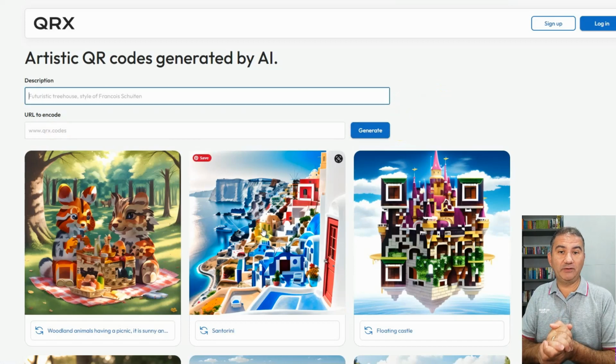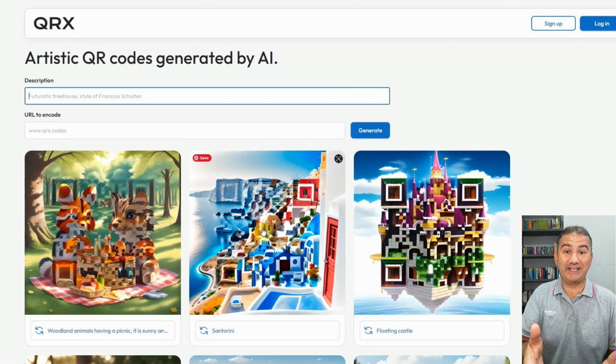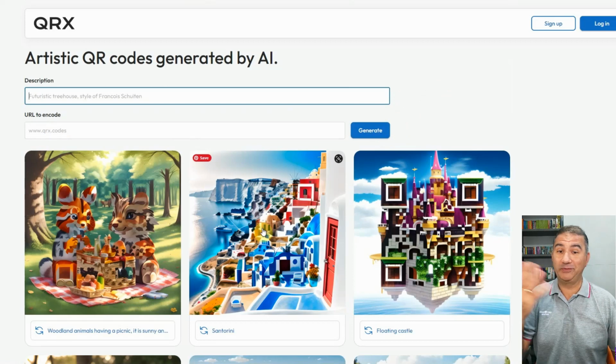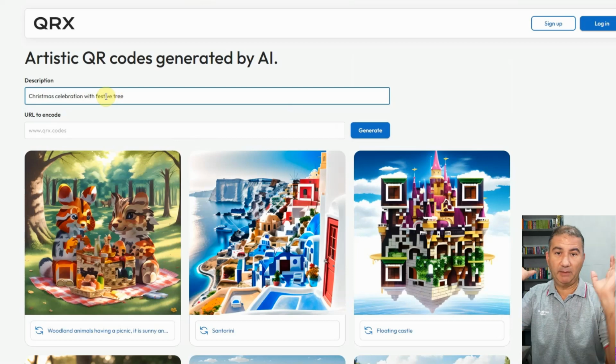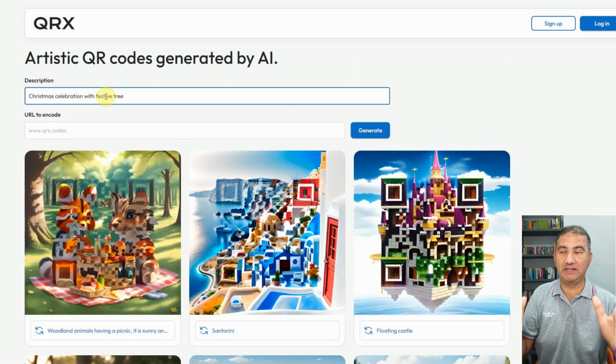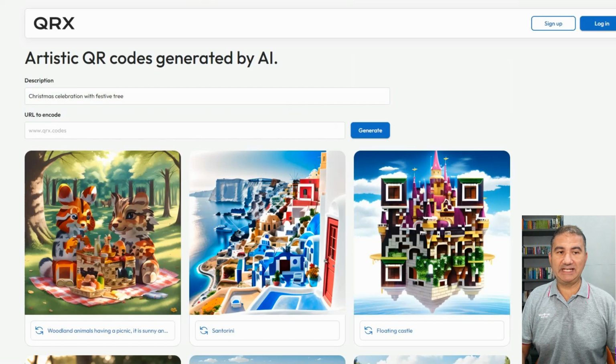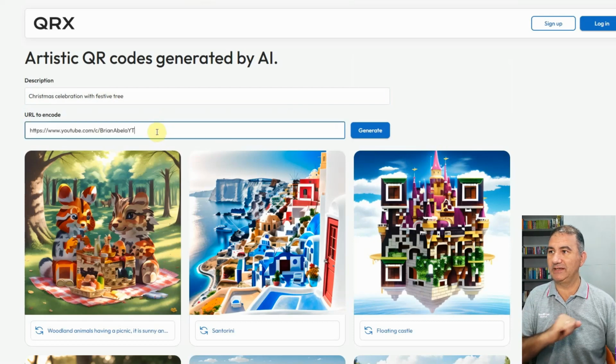Okay, so now that we're in the 4th quarter, why not create something which is typical for one of the holidays that we find in the 4th quarter? We've got Christmas here, so let's type in Christmas celebration with festive tree. I mean, you can go ahead and type in anything that you would like. Obviously, we want the link to where we want the QR code to point to. So I'm just going to put in the link to my YouTube channel over here. You can put in any link that you want. And then you want to click on generate.